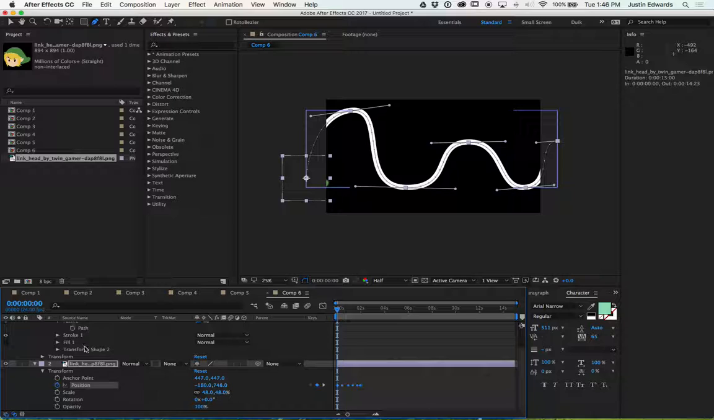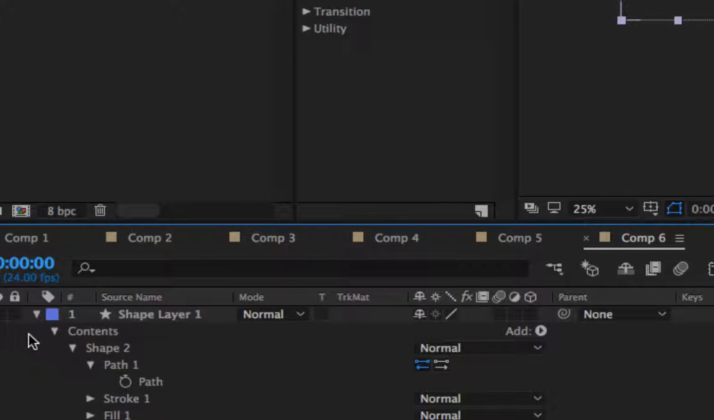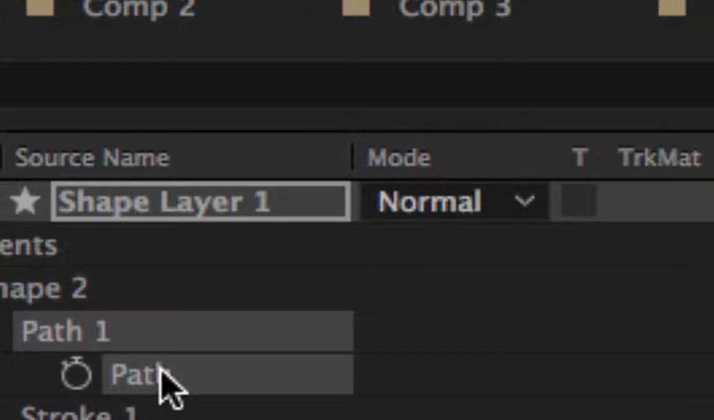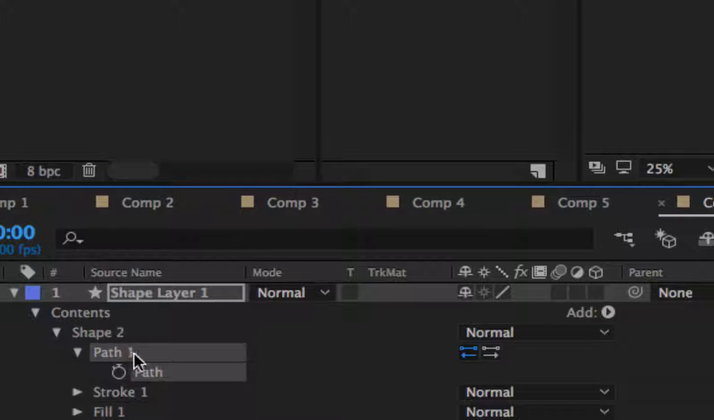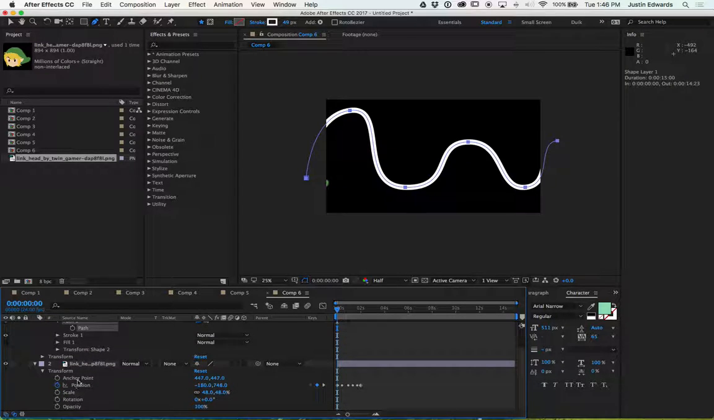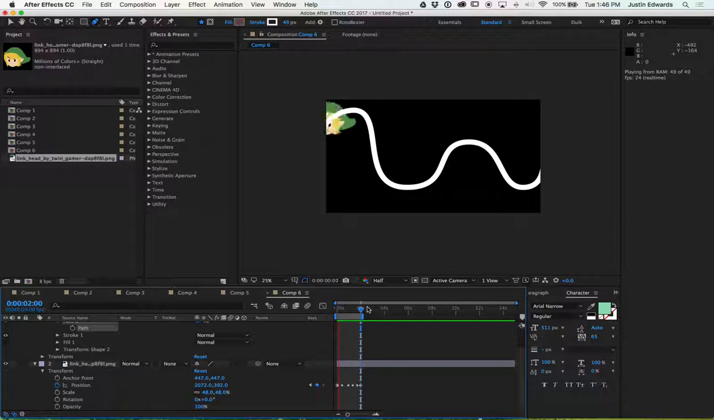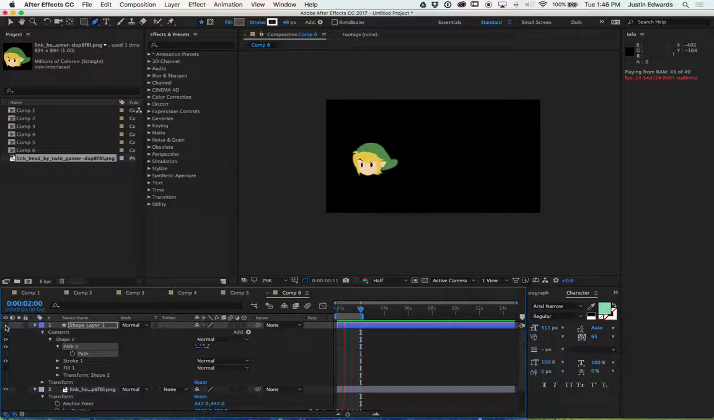Okay. You have to actually click not just path 1, but the path word itself, just this part here. So contents, shape, path 1, path. Then click on that. That's what you copy. Then when you go down to position, when you paste it, it automatically applies an animated path. And what that's doing is it's taking your path's points and creating keyframes for you. And again, I can hide the roller coaster now if I just want to see his head moving around.